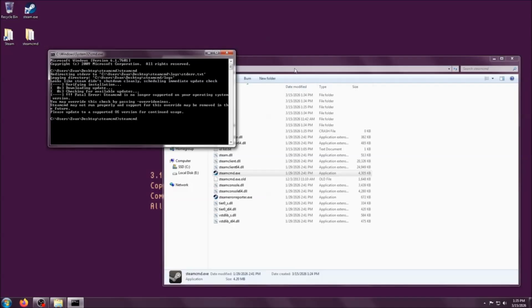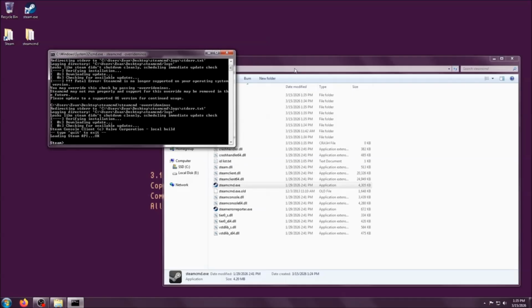SteamCMD space hyphen override min OS. And I showed you the execution without the hyphen, just to show you that that's not anything fancy that I made up. That's what Valve wants you to do. So anyway, everything says okay.